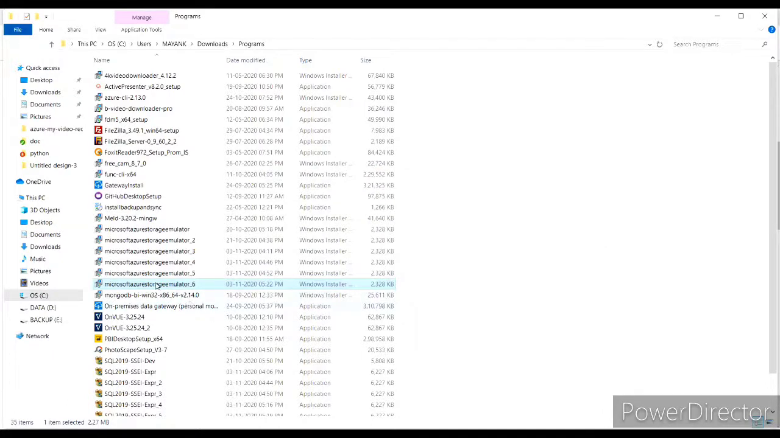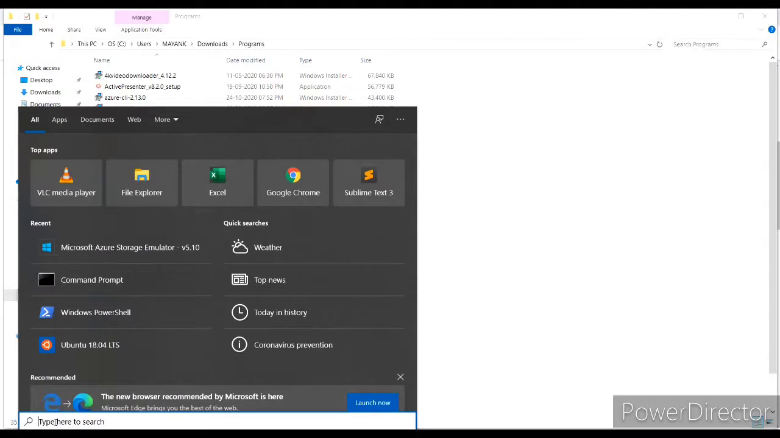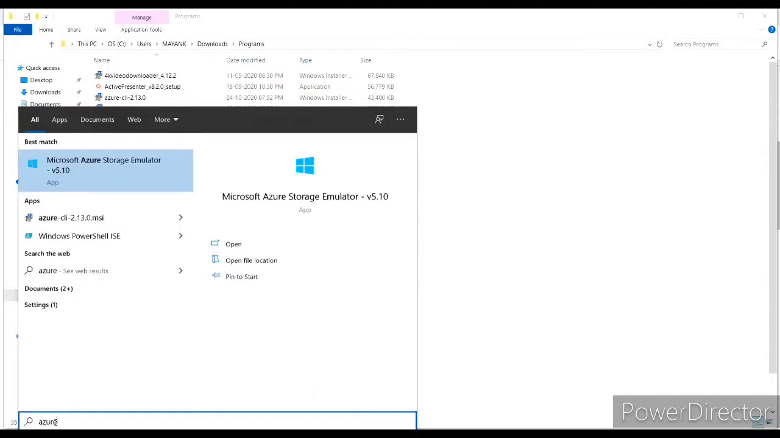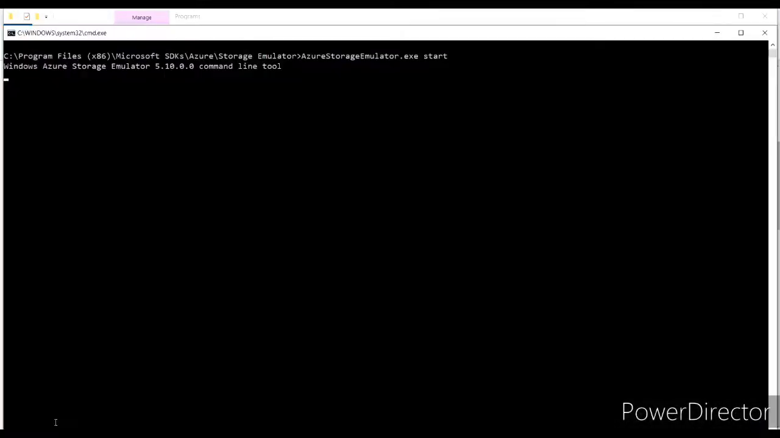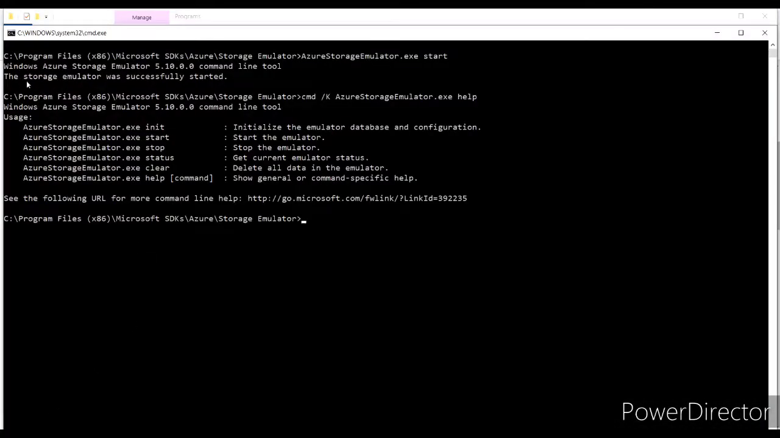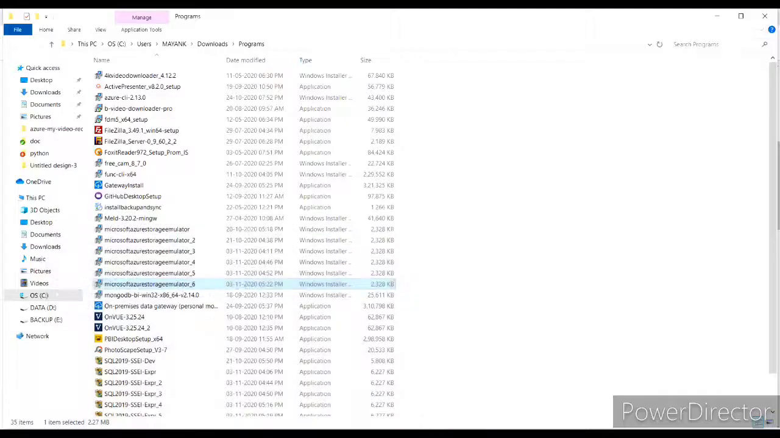Once you finish it, go to search and type Azure, Microsoft Azure storage emulator. Open it. So you will see a screen like this. The storage emulator was successfully started. Now go to VS Code.